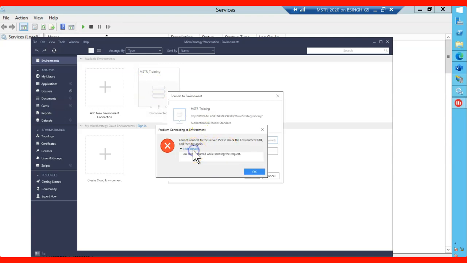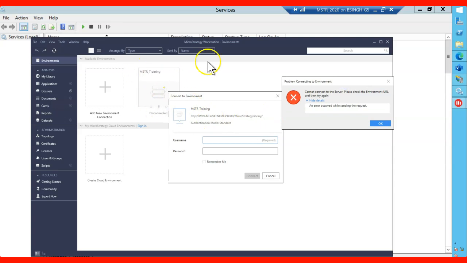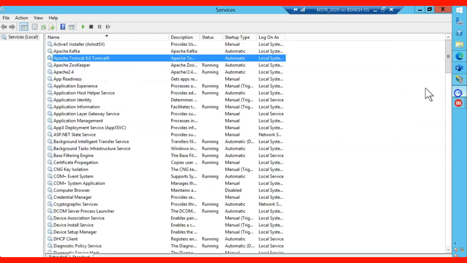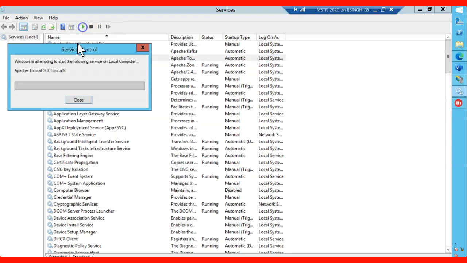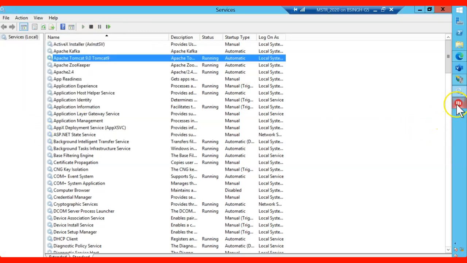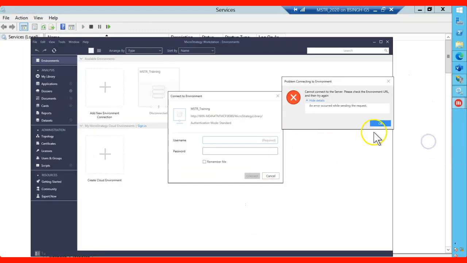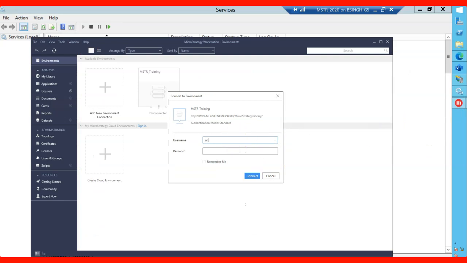What happened? Yeah, here you can see, because this MicroStrategy workstation connects with your environment through the MicroStrategy Library, if you stop your Tomcat service, your library server won't work and it's going to be stopped. So that's the dependency for your workstation to be up and running. So your library server actually should be up and running fine. That's the dependency for your workstation.